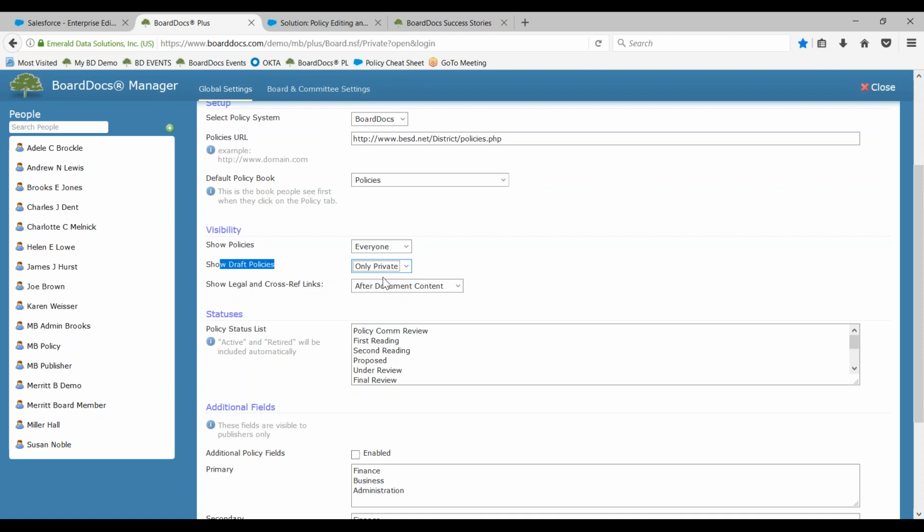Okay. We can also insert legal and cross-reference links, and this is just a preference based on your organization as to, do you want that information to appear at the top of the policy before the content, or do you like it to appear at the bottom of the policy below the content? We can also create a status list here. So if you want to indicate what state a policy is in as it moves through its life cycle, we can most certainly do that.